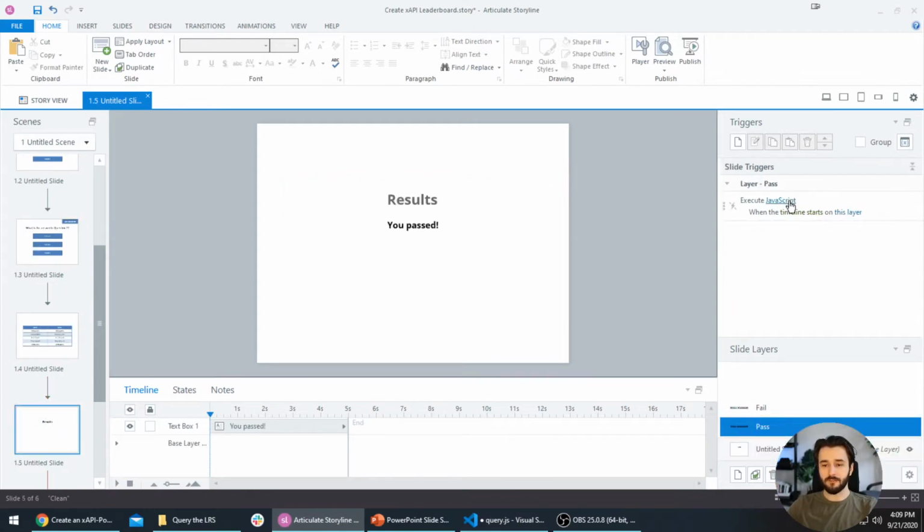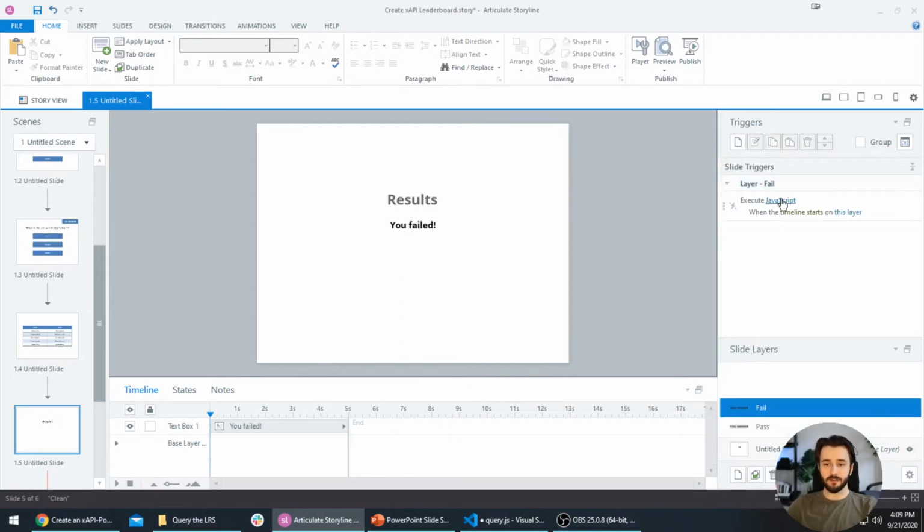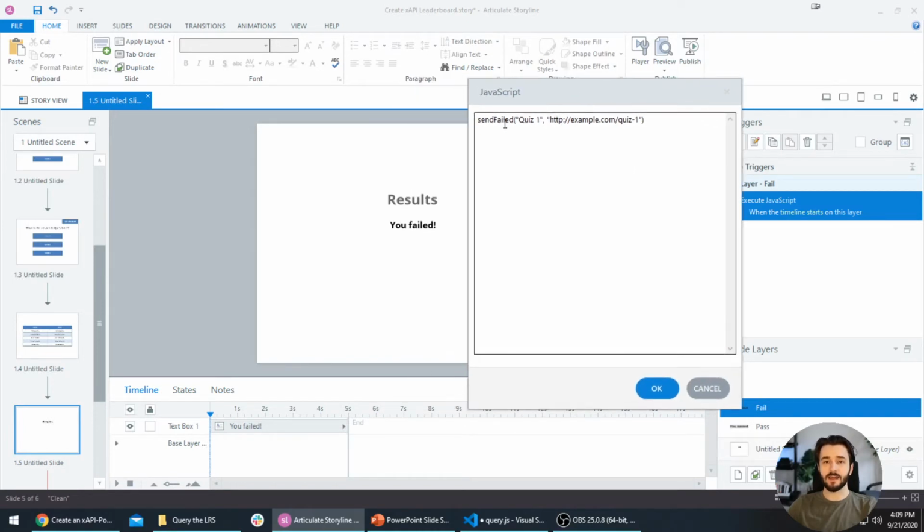So you can see the JavaScript here. We're saying that the user passed quiz 1 with this object ID every time they reach this passed screen. And same thing for failed. Every time the user fails, we use the send failed statement, and we're using the quiz 1 object ID. So since these are the only times we're using the quiz 1 object ID, we know that all of the xAPI statements will be that the user either passed or failed.